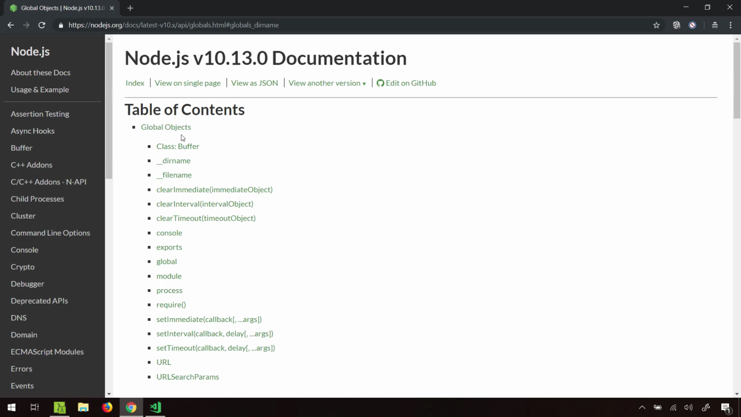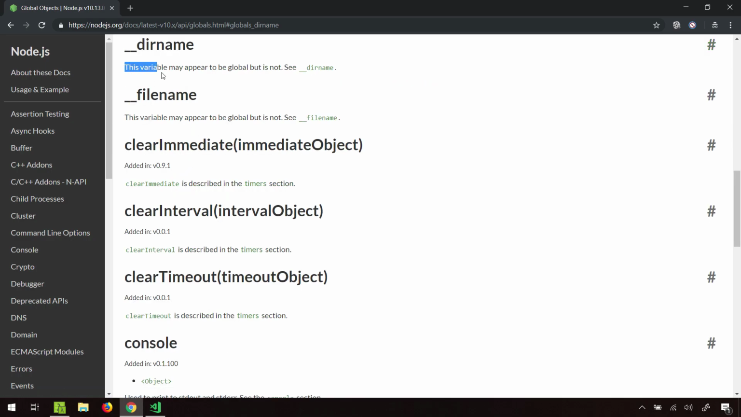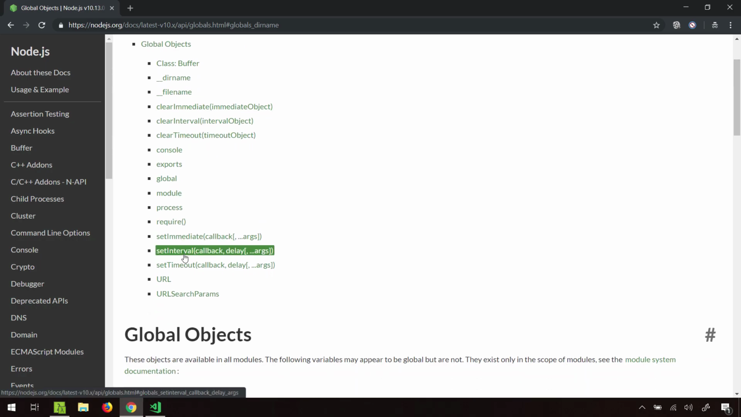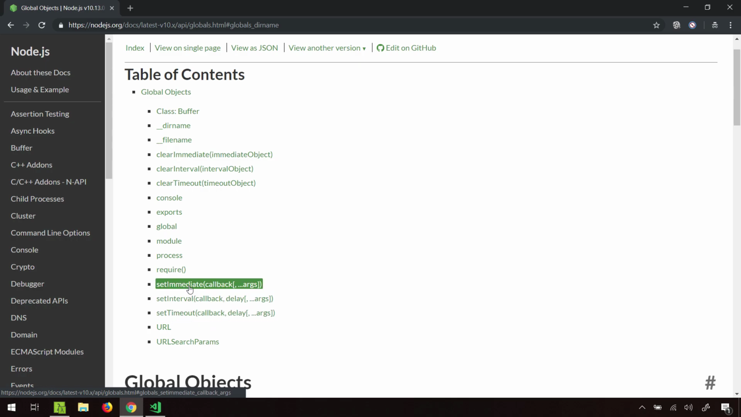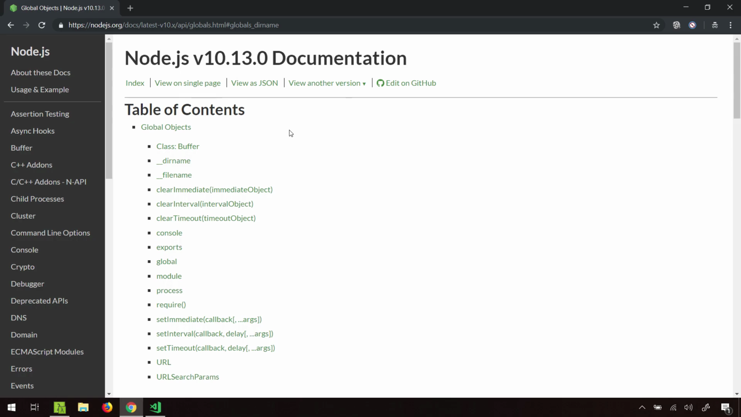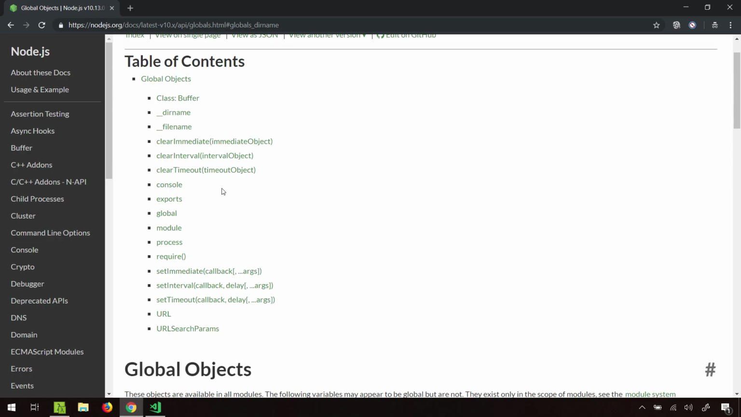But for example, you see this global object in the table of contents, and then you see this __dirname, for example, but once you click on it, you see this variable may appear to be global, but it is not. So yes, it's slightly confusing. However, whatever you see here, you can pretty much use as a global object. Now, next to them, you also have this set of setInterval, setTimeout, setImmediate, and then also clear counterparts for all three of them. We also have console. So you know that we used console.log in the previous example, and we were able to use that because the Node.js guys were kind enough to actually port that console to the Node.js runtime as well, because they saw how popular that was. So I'm really thankful they did that.